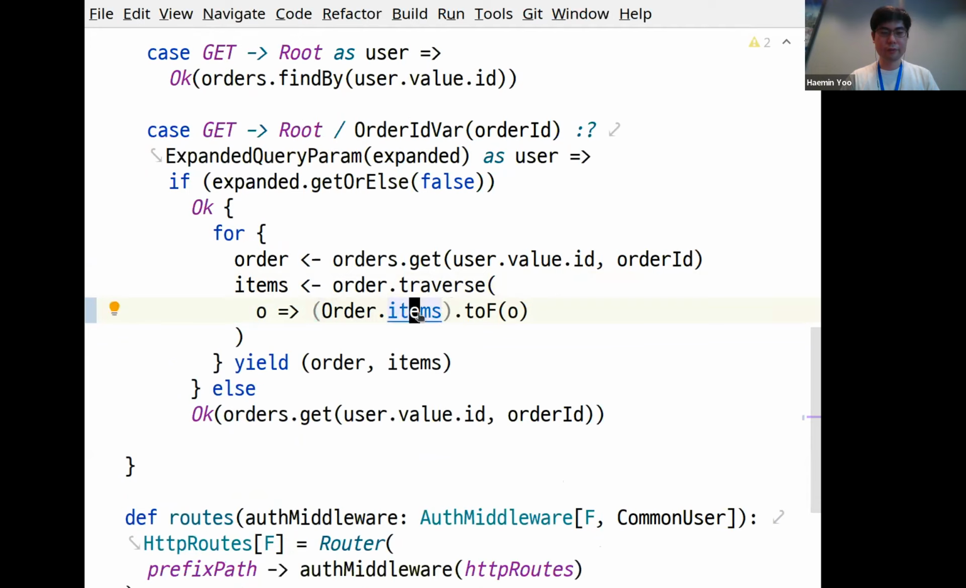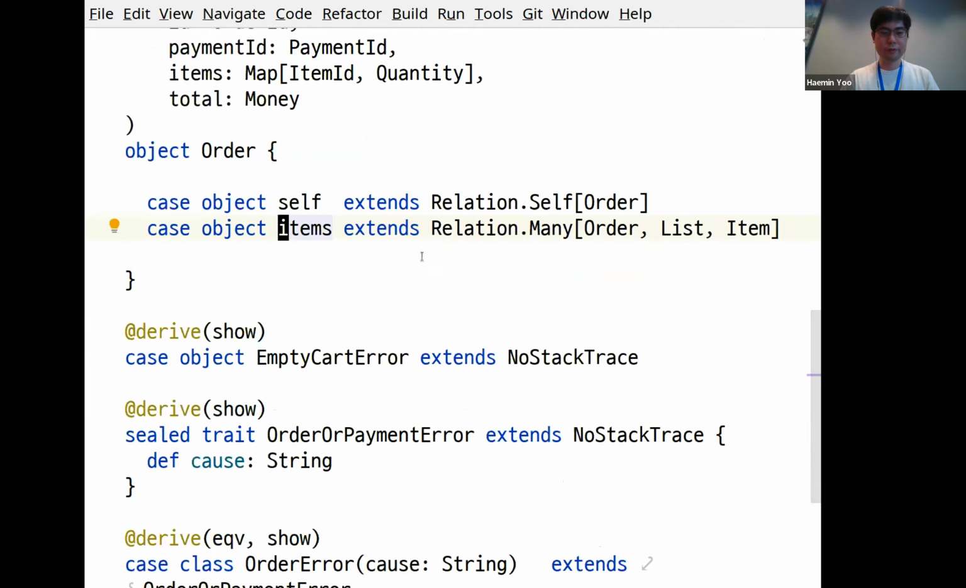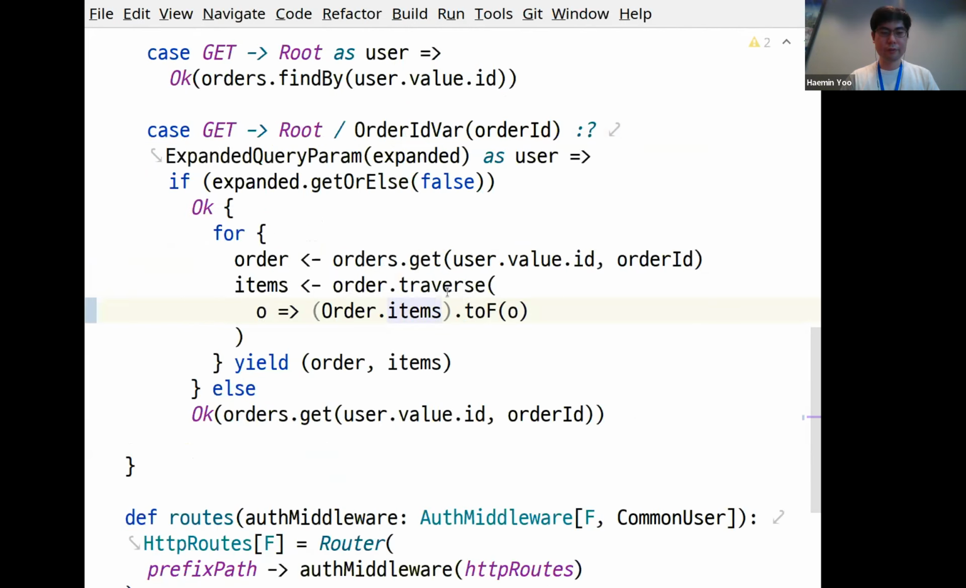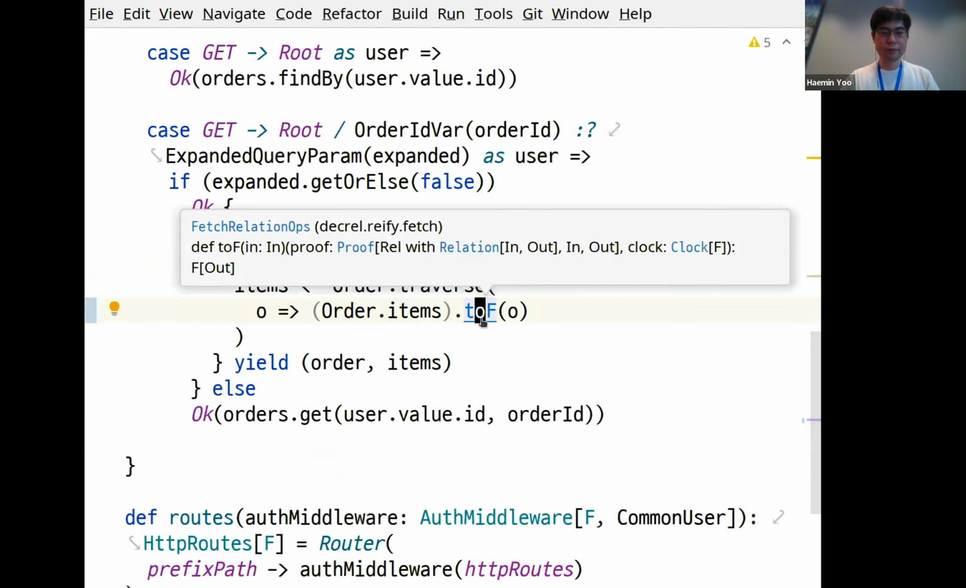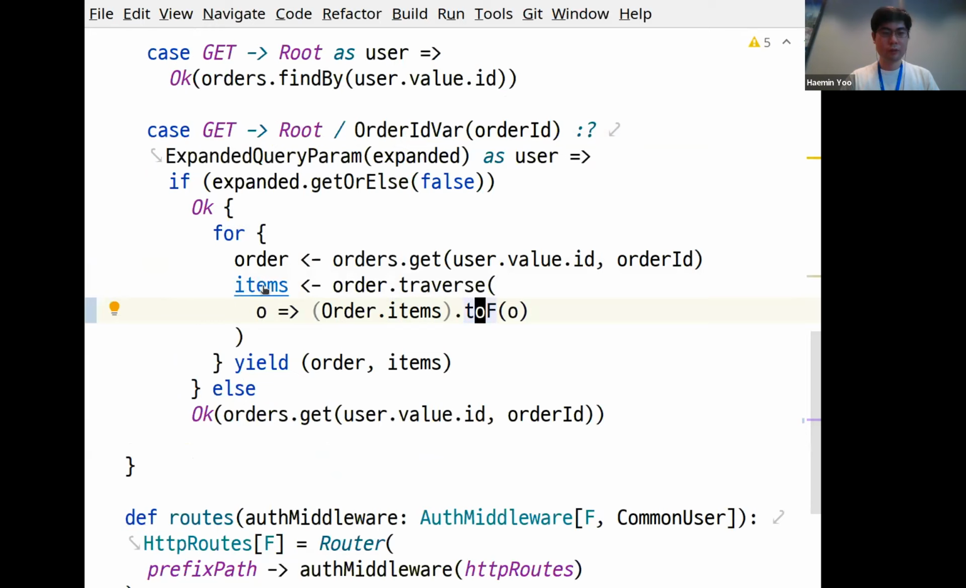And then I have Order.Items, the case object that I just wrote. Then it gives me an F of list of items. You can see here that items is an Option of list of items. The Option comes from this traverse.